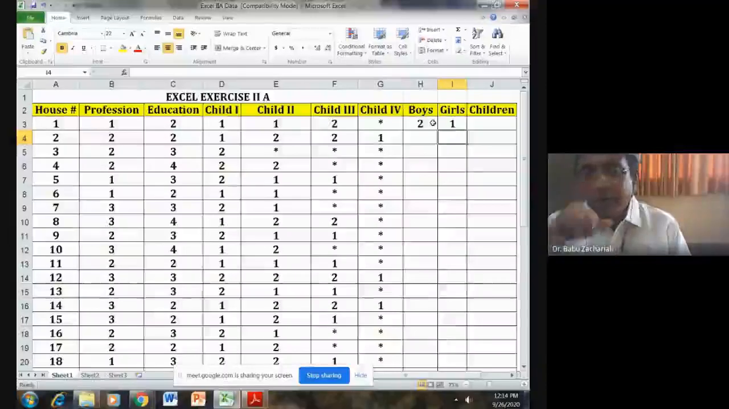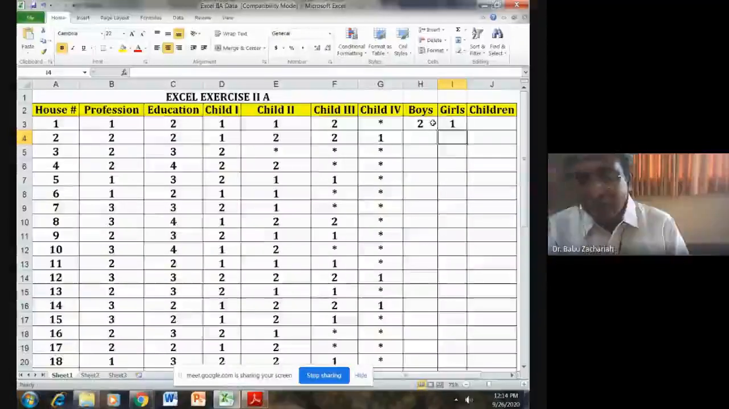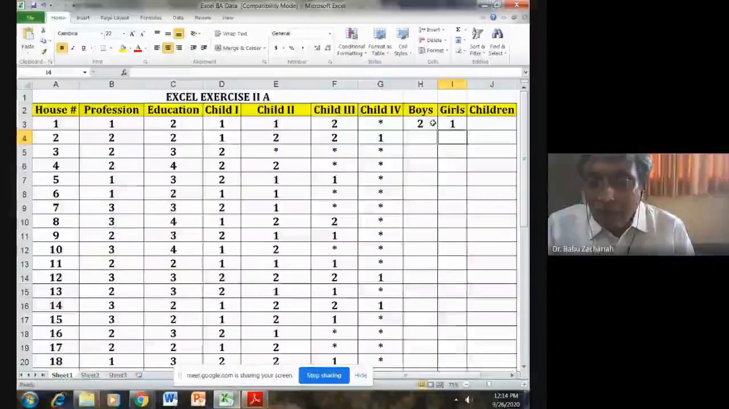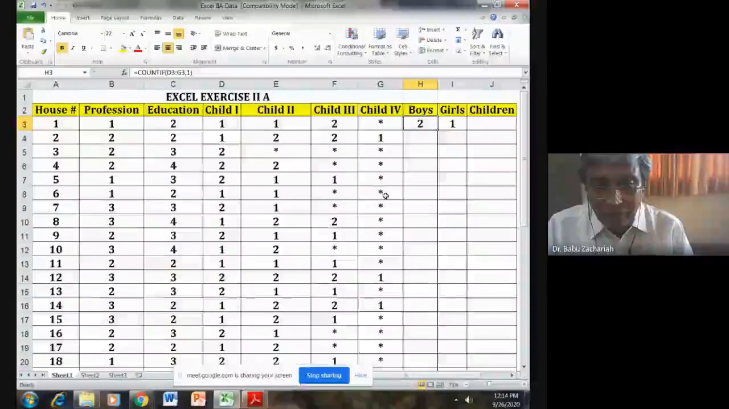Now I need not repeat this exercise for all the 20 families. I can copy this function. So how do I copy? I will use the concept of relative cell reference. Now here, this cell is referring to the cells from here to here. When I copy it here, it will refer cells from here to here. When I copy it here, it will refer cells from here to here.